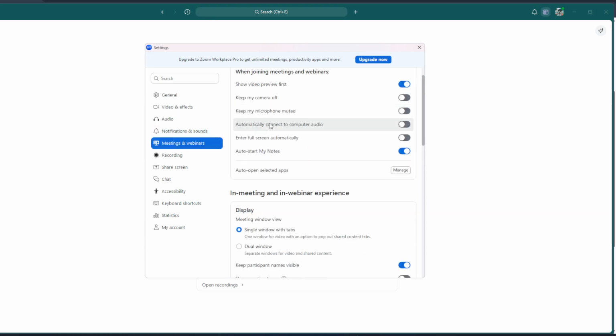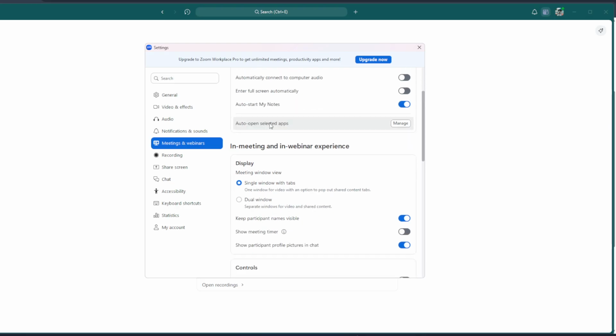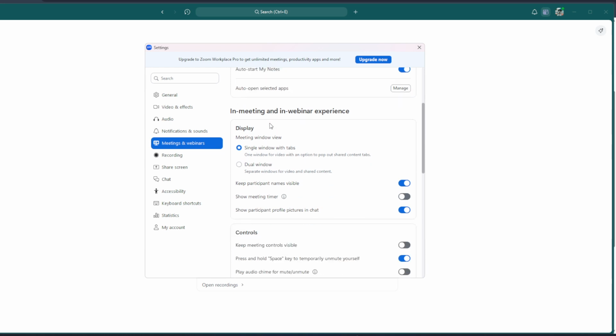preferences. Inside the settings area, look for the section labeled Meetings and Webinar, and click on it. This section contains options that affect how your meeting windows behave and how Zoom displays content while you're in a call or hosting a session. Once you're in that section, scroll down through the available options. Take your time here, since Zoom includes a lot of settings and the one you need may not appear right away. You're looking for the option related to dual monitors or dual windows, depending on how it appears in your version of Zoom. When you find it, click the circle next to dual window to enable it.